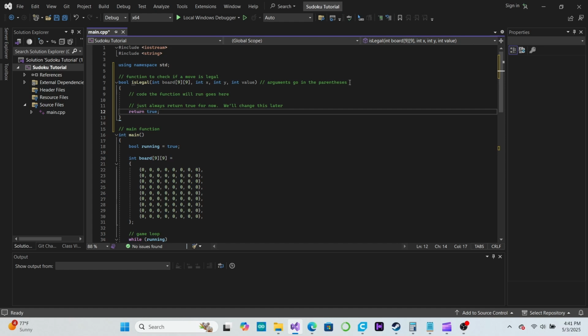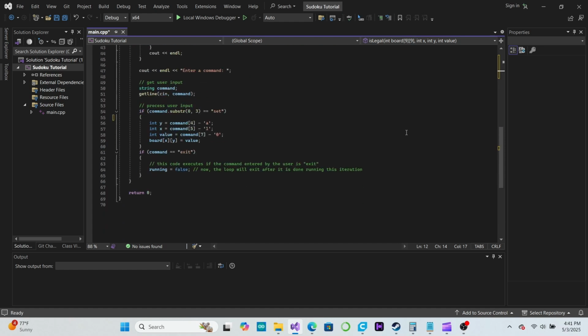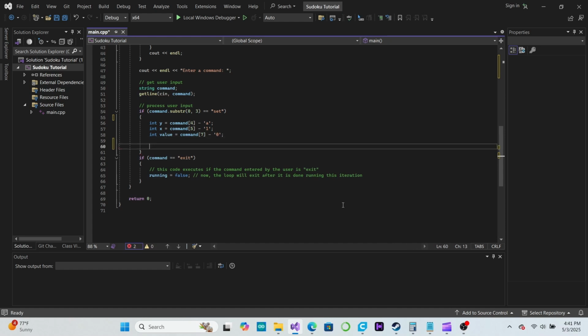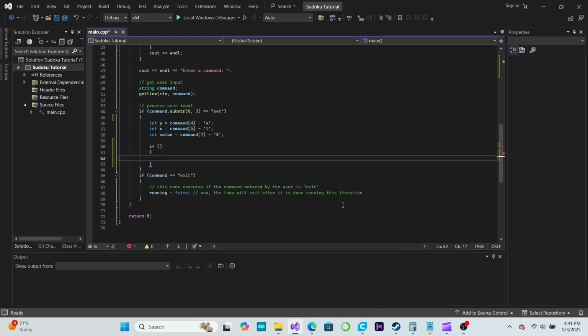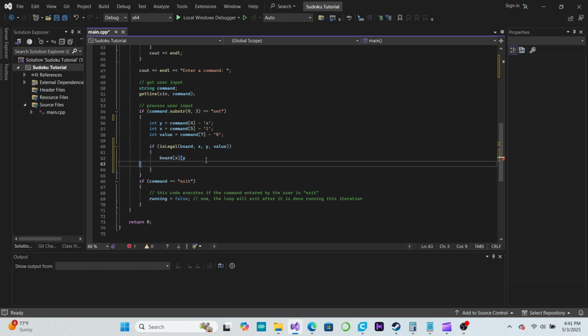Now, let's learn how to use functions by using our isLegal function to check to see if a move the player is trying to make is legal. We'll go down to the game loop we wrote in the last video and add an if statement in the part of the code that lets the player modify the board. In the condition of the if statement, we'll call our function and pass to the function our current board state, the x and y coordinates of the move, and the value we are trying to put at the x and y coordinates. If the move is legal, then we update the board state accordingly.